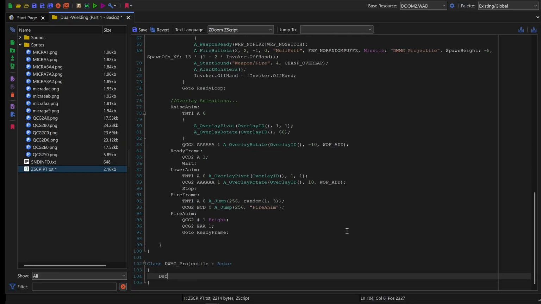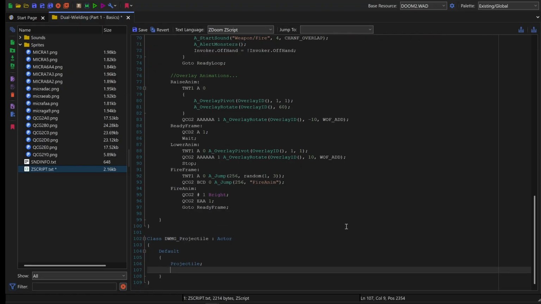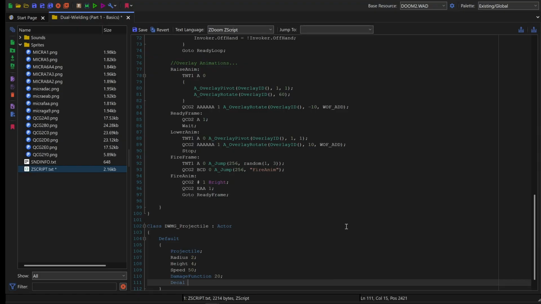The default block. We're going to give it the PROJECTILE combo flag, which is usually essential for creating projectiles. Okay, let's see. I like to do radius 2, height 4, speed 50. We'll have it deal 20 damage. Give it a decal of a bullet chip.